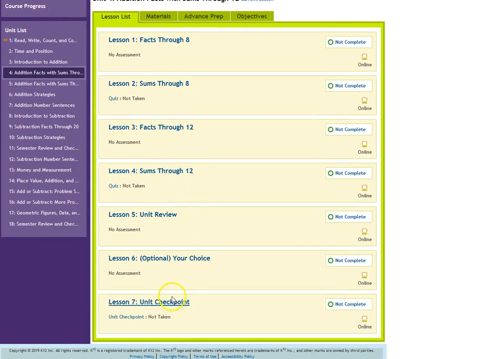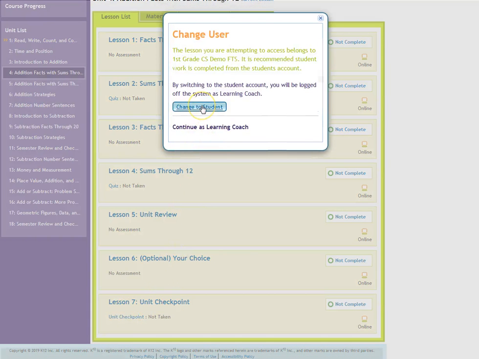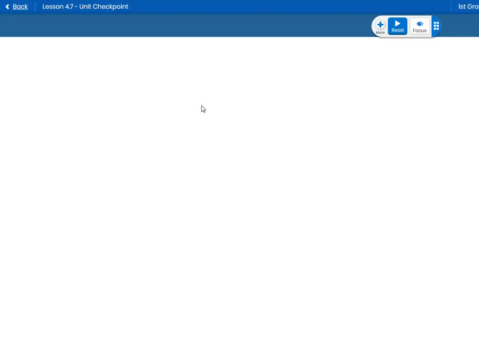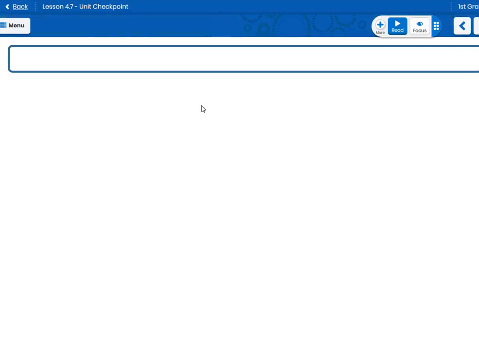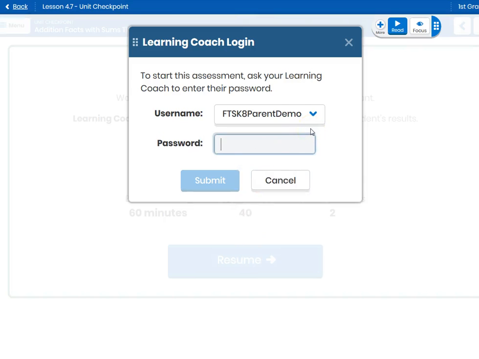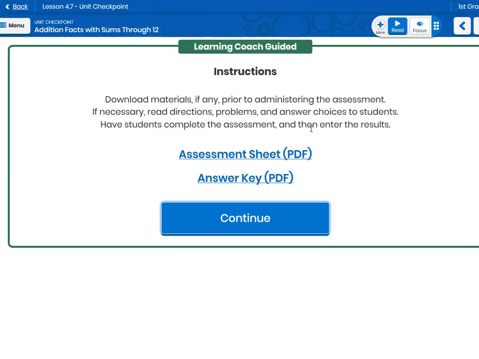So I'm going to scroll down to the unit assessment, and when I click on the unit checkpoint, I am going to go ahead and change to the student version of the account. And whenever you go into the student account and get to quizzes or assessments, as you know, you should be prompted to put in the parent password. And hopefully your students do not know that password because they shouldn't. And you notice that now I do have access to the assessment sheet and the answer key.